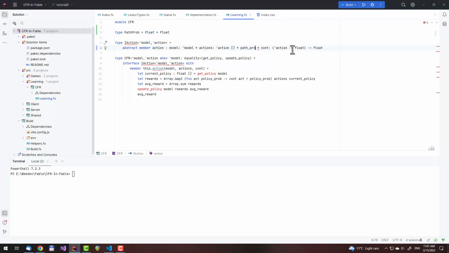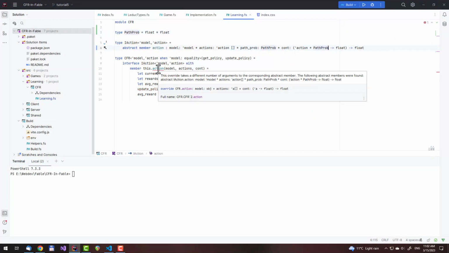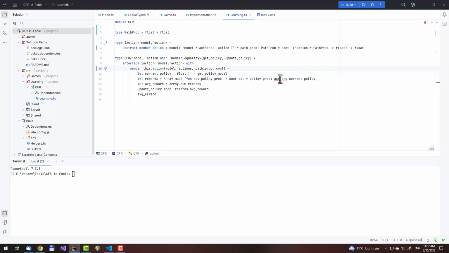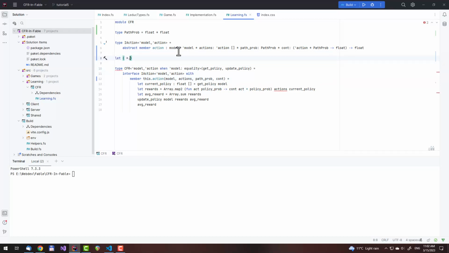First, we need to introduce a path probability type. This will just be a pair of floats, representing the path probability of both yourself and your opponent. The algorithm needs this information if it is to have a chance of working correctly.